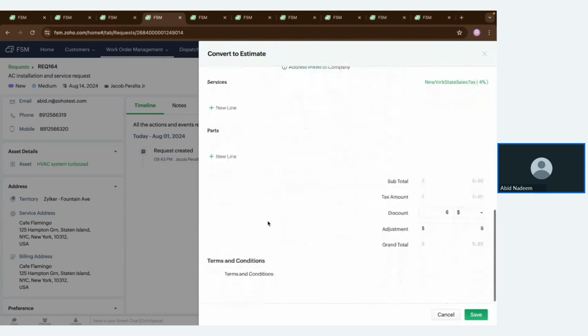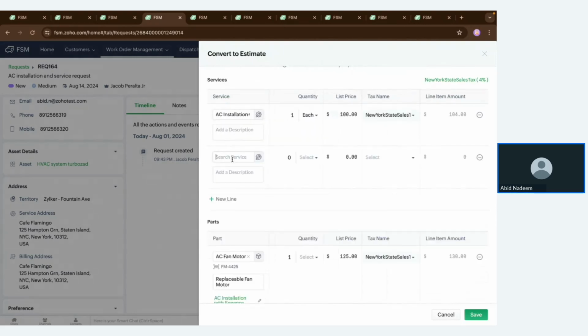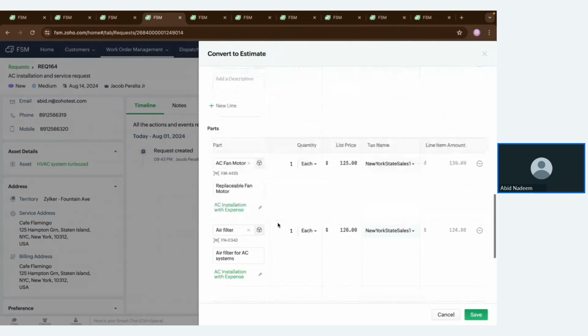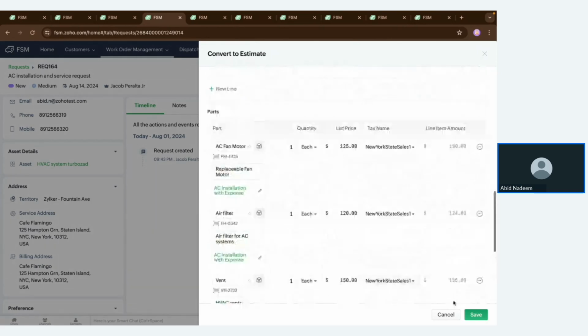Now we can very well add the service and parts that are required here. Let's say the customer mentioned AC installation with expense and AC maintenance and cleaning. We can add one or multiple services and parts right here. Once we have added the desired services and parts, we can click on save.